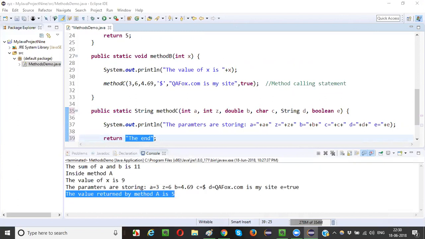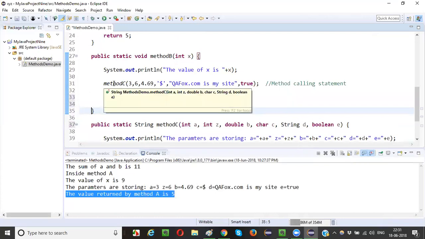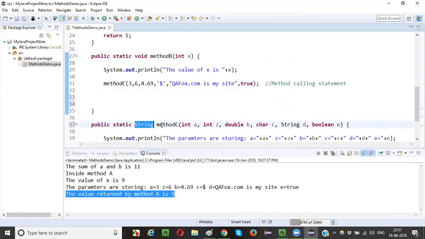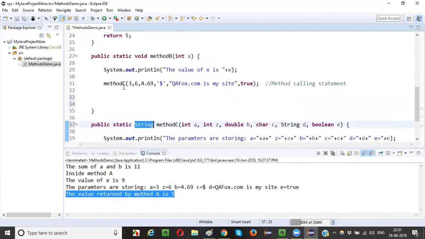This method C is returning the string. So where do I have to capture that value? Method B. Yes. How to capture? By assigning the result to another variable. Yes. So hover the mouse on this method C. What is the value that is coming here, guys, as the return type? Return value is string type, right? Since this method C is of string return type, when you hover the mouse on this method C, you will get the return type as string.